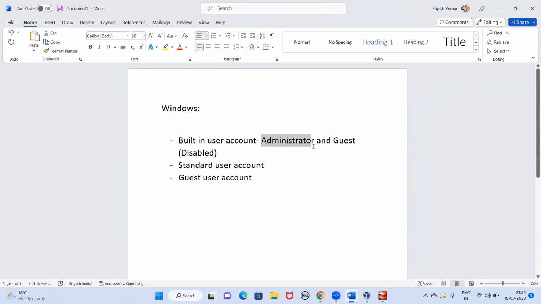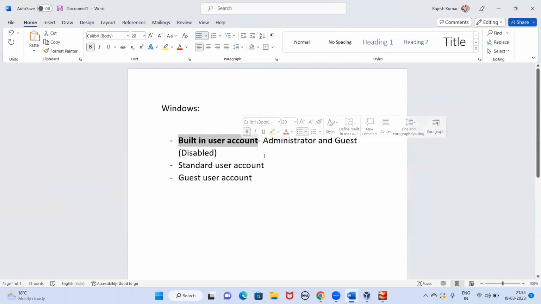The administrator is the most powerful user account in the system, and these two are automatically created once you install Windows. That's why it is called a built-in user account. You cannot delete these two user accounts.